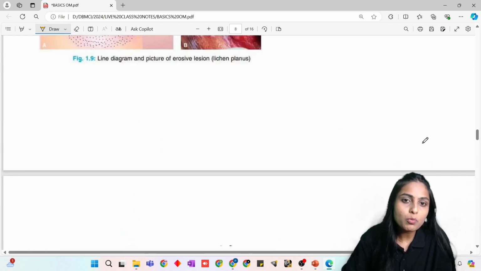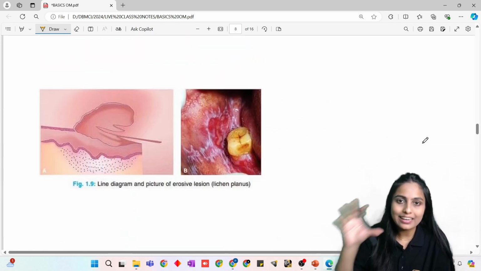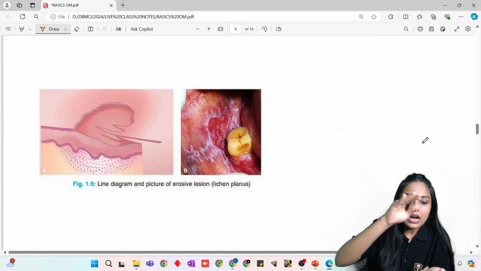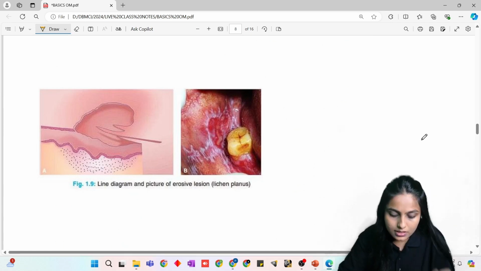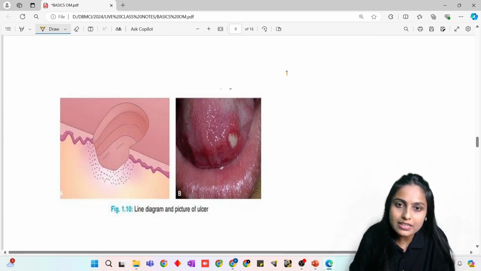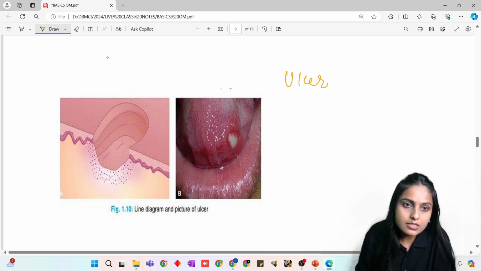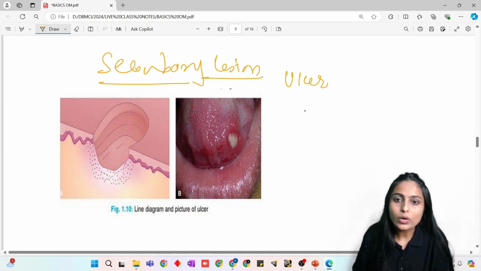Okay. Next, we'll move on to the secondary lesions. Secondary lesions are nothing but altered primary lesions. So the first secondary lesion that we have is the ulcer. What is ulcer?